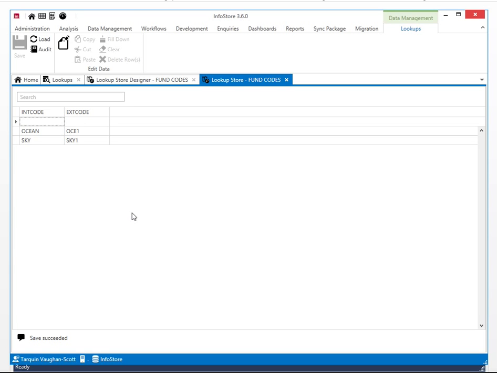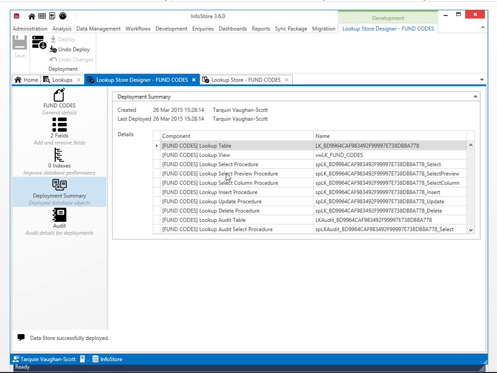Bear in mind, this has actually created a table for you inside the database. So if I were to go and look at the database, I would actually see a table named LK, BD, etc. That's where the data is stored. You only really need to do this for troubleshooting purposes. In the next session I'll explain how to use the data and how to actually do lookups during the transformation process.